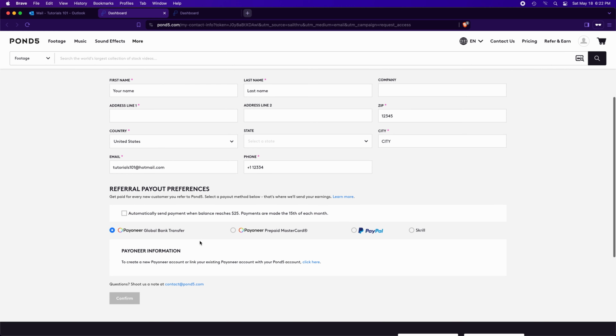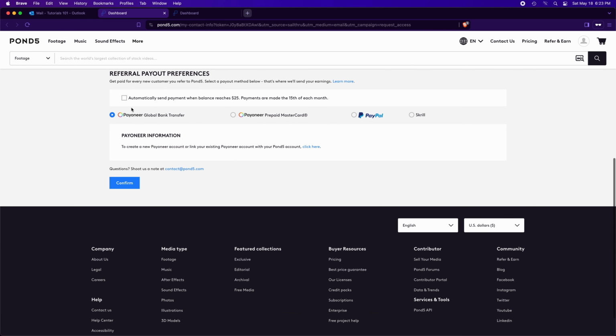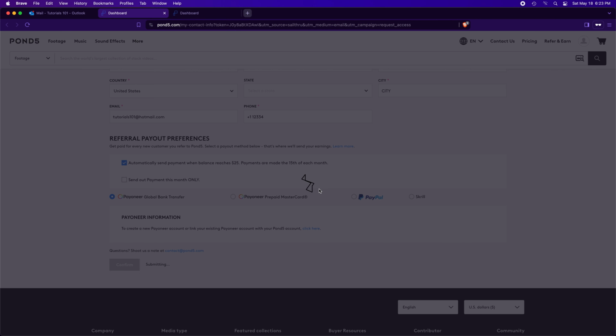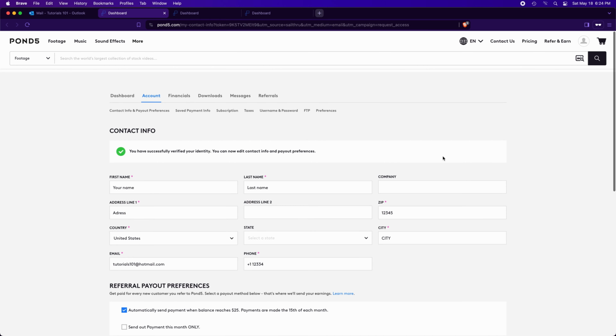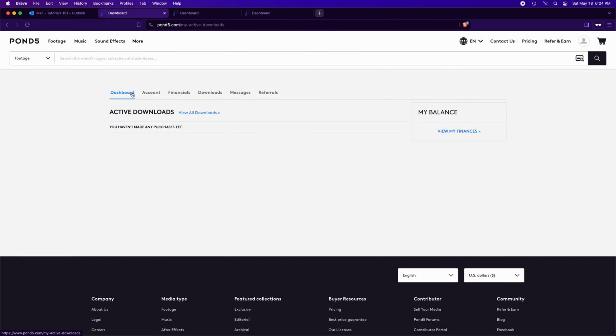For confirm, we have fields with an asterisk required but not filled out. Fill in all required fields containing the asterisk. Then confirm. We have finished filling out the information, but you must add your real information that you have in your method to receive your profits. Now let's apply to become a Pond5 contributor.